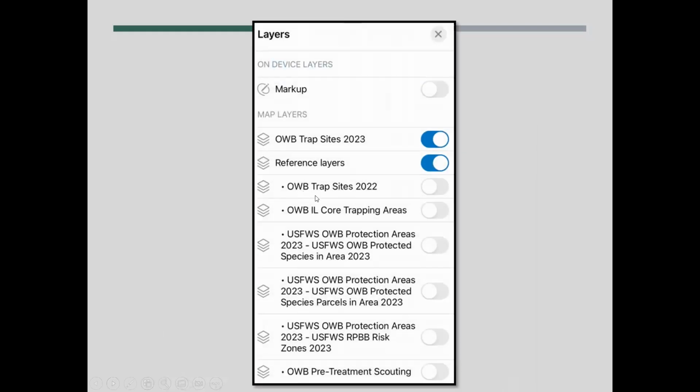The reference layers include the trap sites from last year, 2022. We have core trapping areas. Again, as Alec emphasized, this is for Northern Illinois. We've got protection areas from the U.S. Fish and Wildlife Service, both in areas and associated parcels, and in risk zones for RPBB. So you have these layers to help you facilitate that trapping activity. And then, as I said, this is just a view of that pre-treatment scouting layer as it's being contributed and updated from QuickCapture.